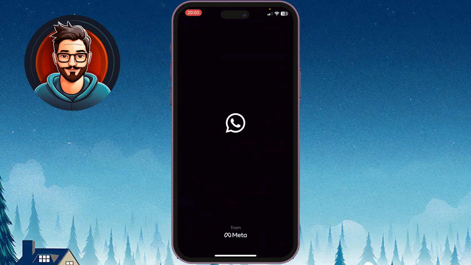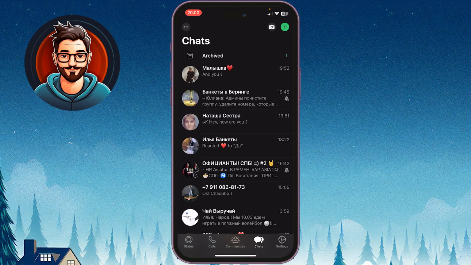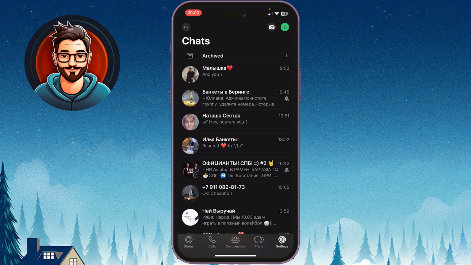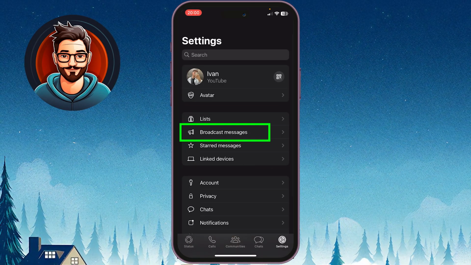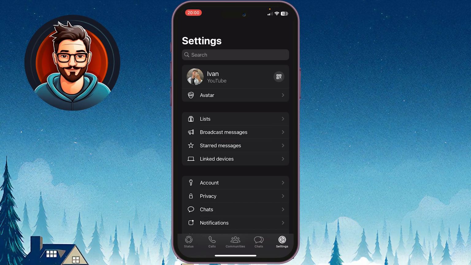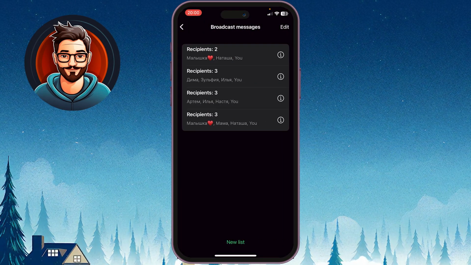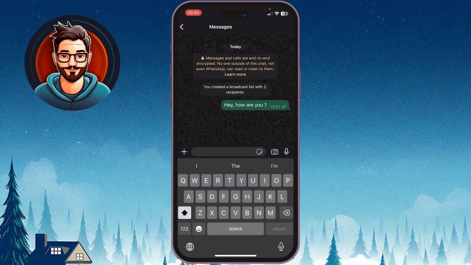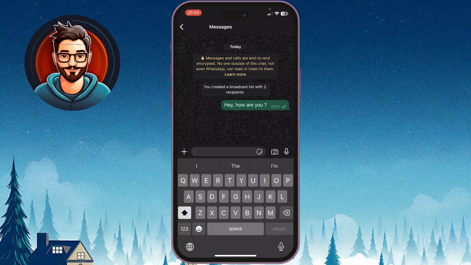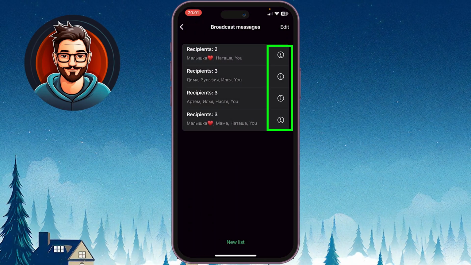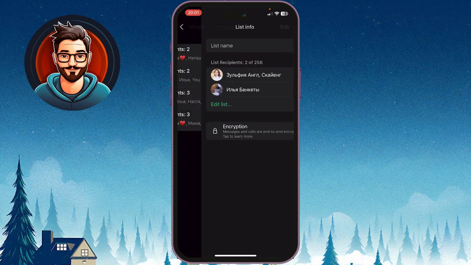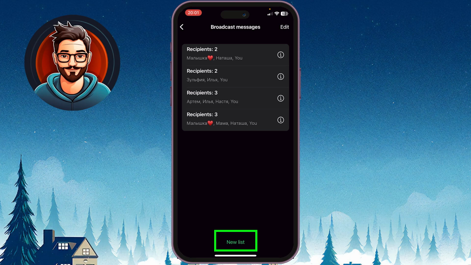Open the WhatsApp app. Find the settings in the down right corner, tap on it, and find broadcast messages. Tap on it. Here you'll find all your saved broadcast lists. Once you open a list, you can send a message, edit contacts, or create a new list.